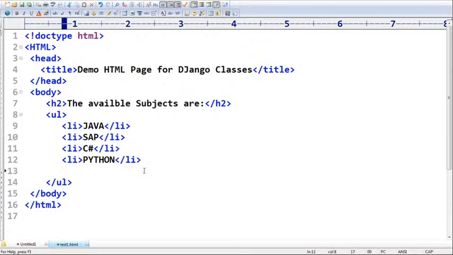Now my question is, under Python there are several subcourses. I want to take an ordered list, and after that, list items, LI. Ordered list, LI. What is under Python?